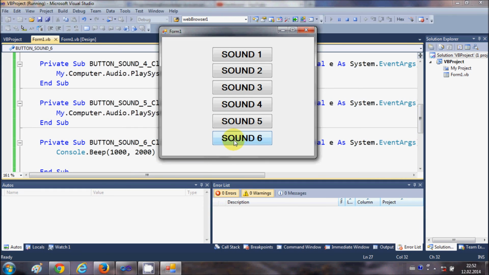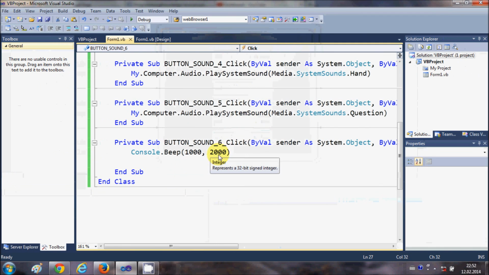Okay, so now when I click this sound 6 button, the sound played for 2 seconds with the frequency of 1000 hertz. You can change this frequency and time, and you can have your own sound. So in this way, you can play different sounds with the help of your Visual Basic Windows Form application.